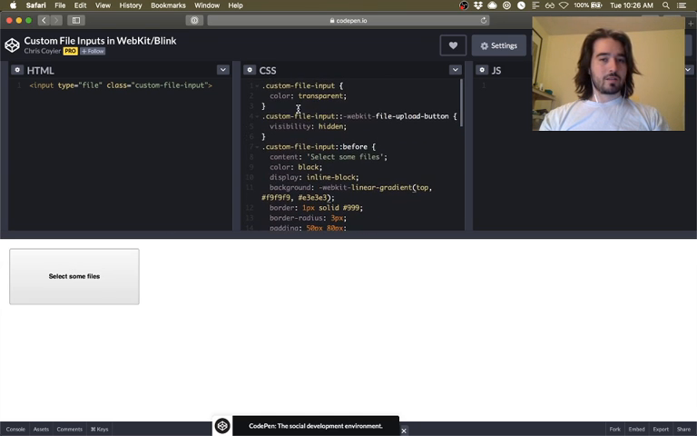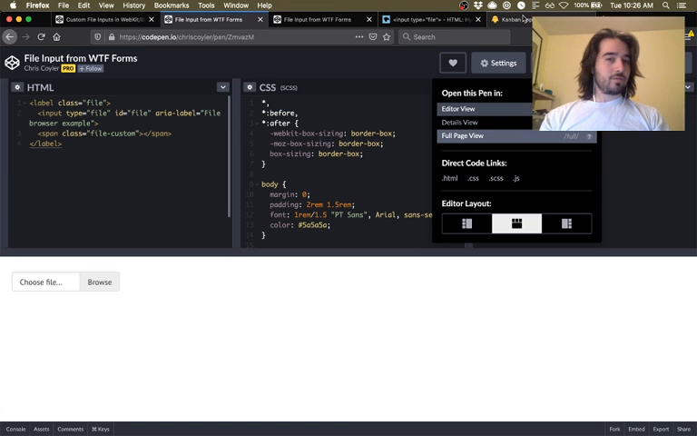If we do like visibility hidden, they won't let me hide the input with opacity directly on the input. So I can't put opacity directly on the input, but I can style this custom pseudo element called WebKit file upload button. So what I was thinking is, okay, if I can style this, I'll use that for WebKit, for Chrome and Safari. And then for Firefox, I'll use a different strategy.